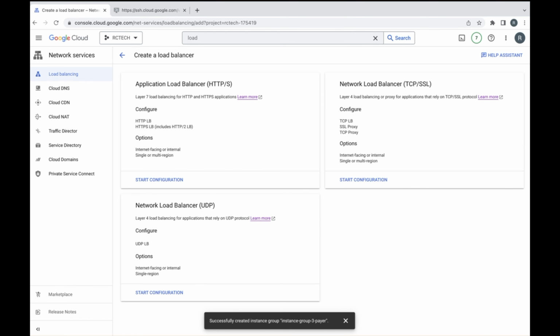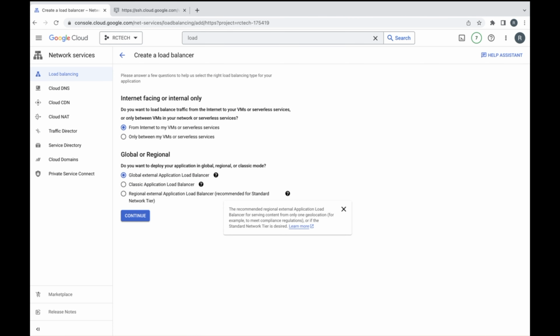Option two is the network load balancer that uses TCP and SSL. In our scenario, we are not using this. All our microservices are going to leverage HTTP. So I want to click start configuration.